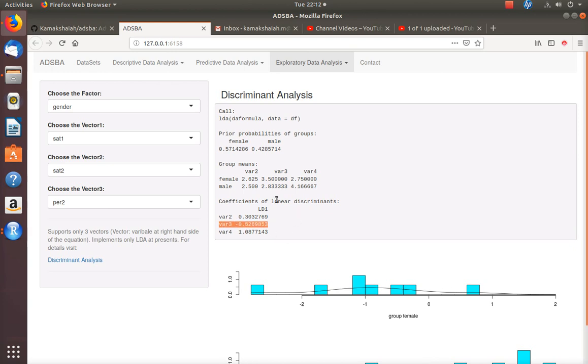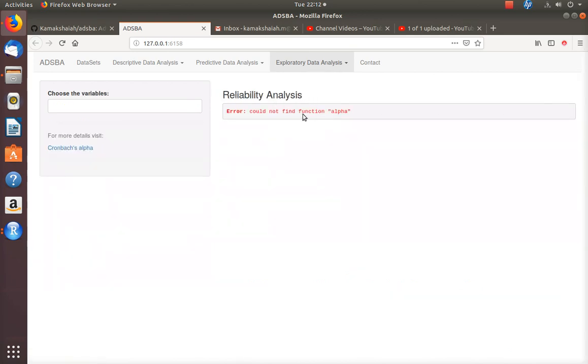You can try to interpret these values by going through these links, studying more and understanding these numericals. Now going ahead, I will take you to the reliability analysis, which is very important in multivariate analysis, especially as a prerequisite for factor analysis. Now it is possible for you to choose only the metric variables for reliability analysis. Something went wrong: could not find the function alpha.